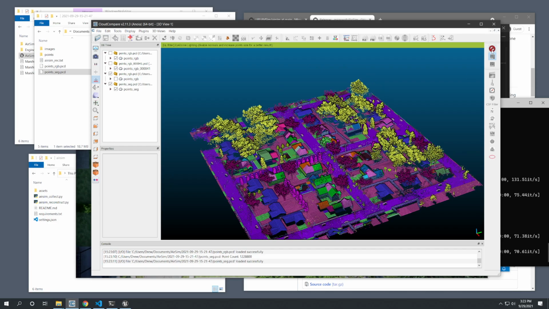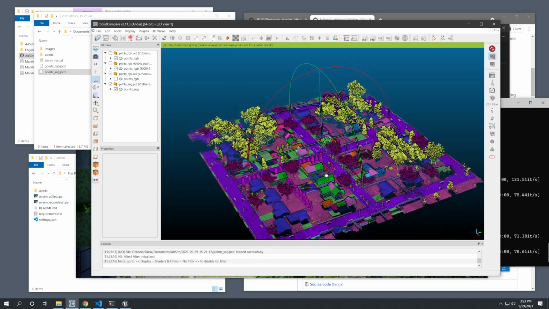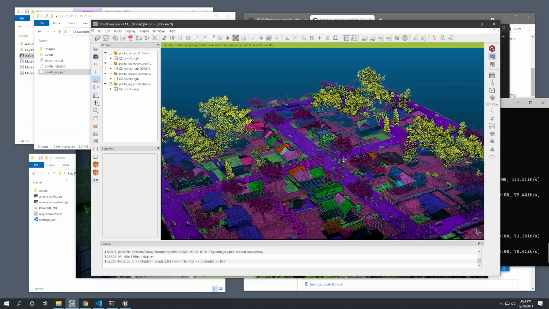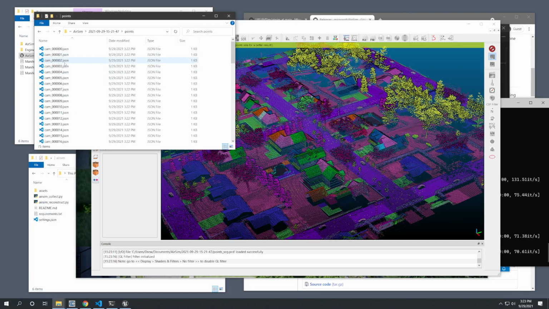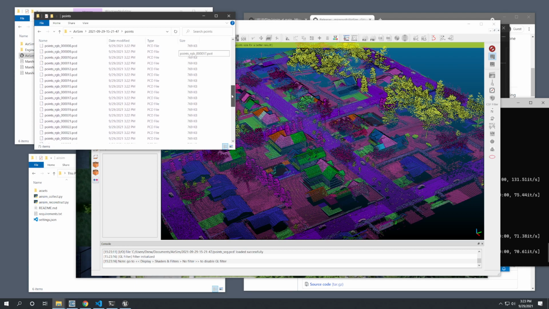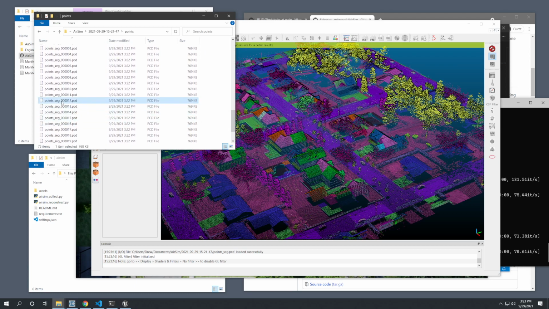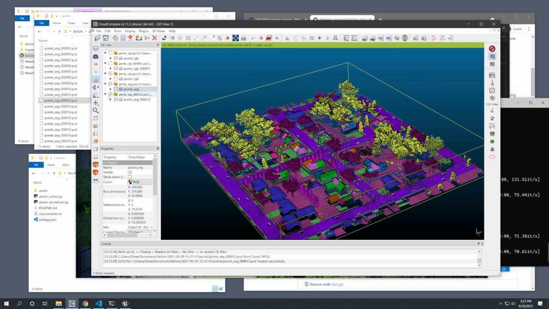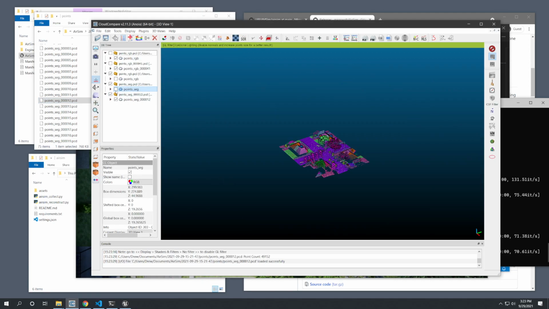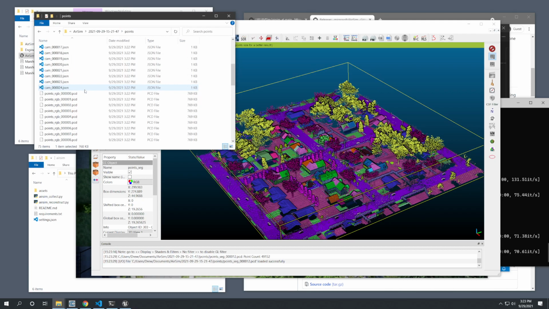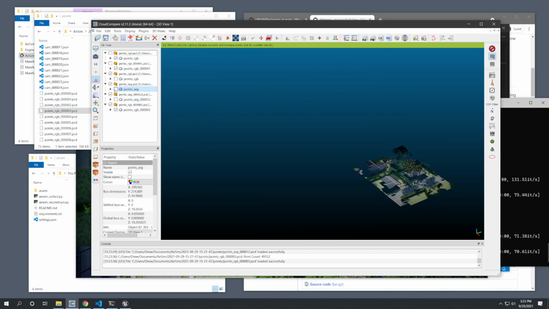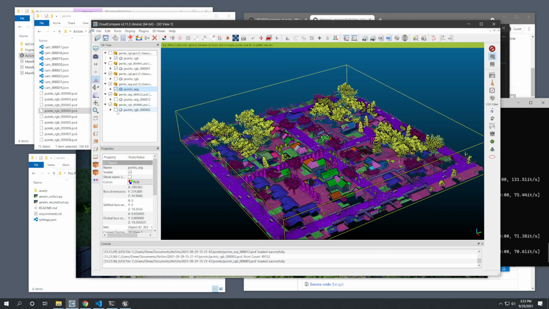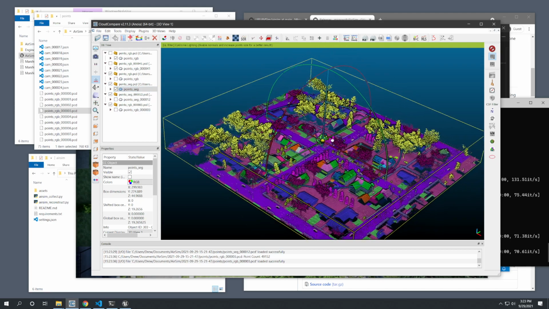I have a shader enabled to make it a little easier to see those points. And we also have the per frame point cloud, so we have just the segmentation for a particular frame. We can get the color for a particular frame. And we can do all sorts of interesting things with this data.